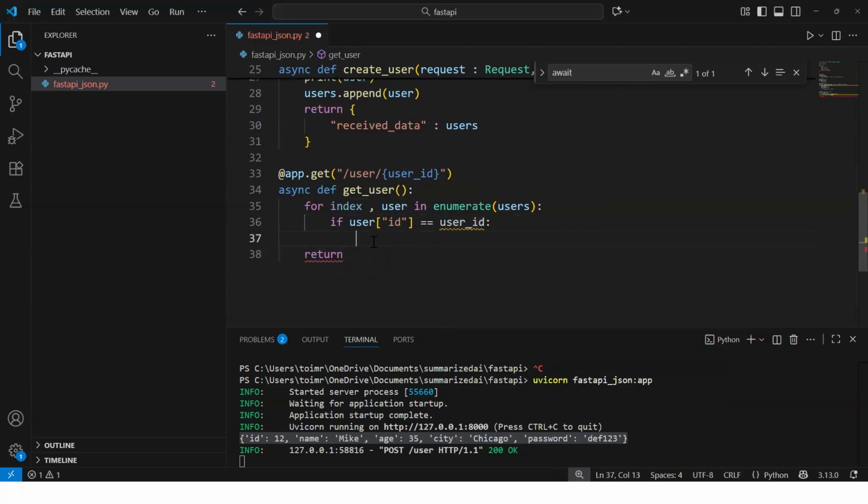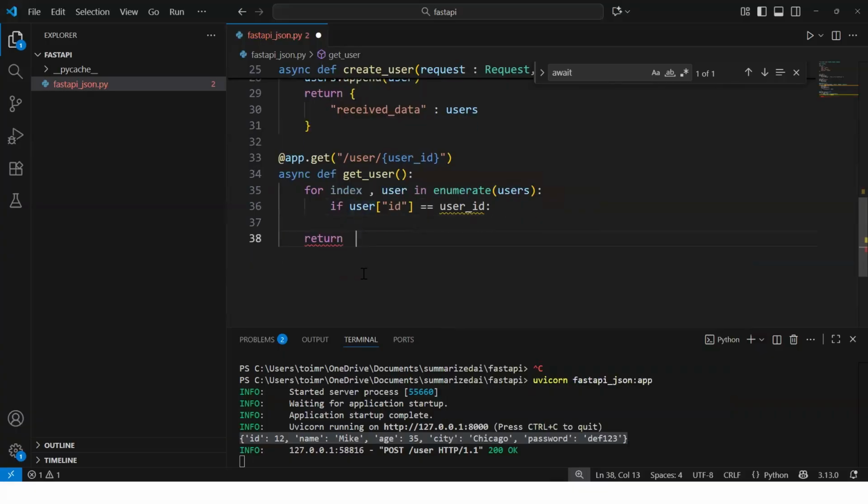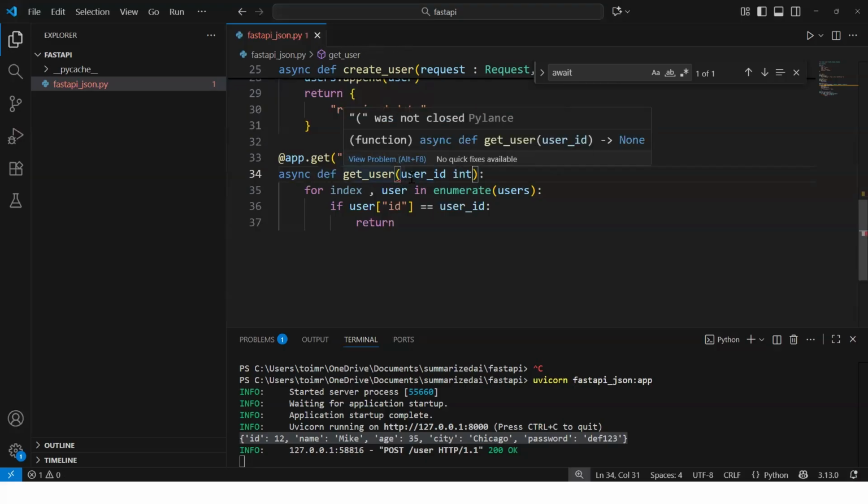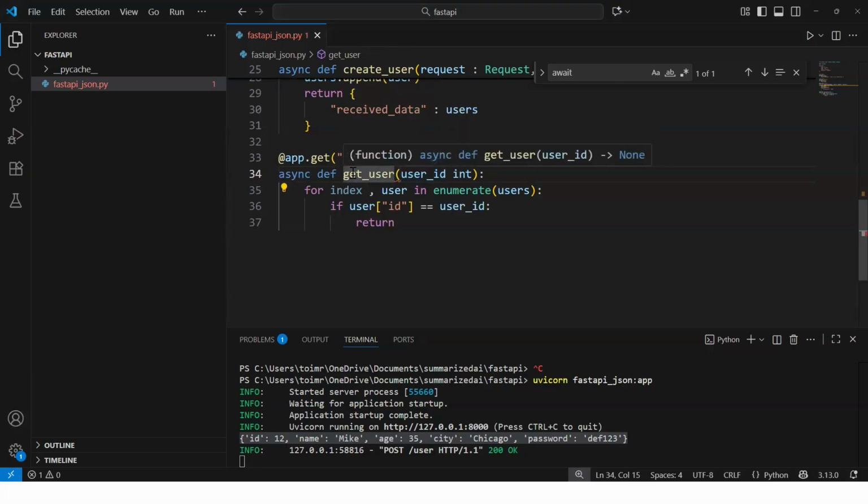If the ID got matched, what we are going to do here is return that particular user. So it should be user underscore ID, and we need this in the form of int. Okay. Now once we got this ID, we will return that. Okay, this thing here. Great. Now we require a response code also here. So we are going to say this response.